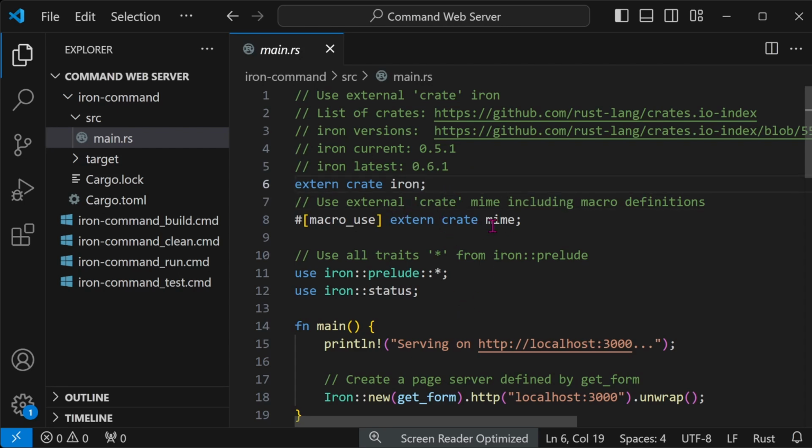And then it says extern crate, and then it uses this MIME crate, and in this case Rust wants to be informed if you're going to use macro definitions that are actually in this crate also, so it needs to know about that. And here it lists what traits you want to use. So we want to use Iron prelude and then all traits. And we also want to use Iron's trait Iron status. That means that it implements all the functions required to implement status.